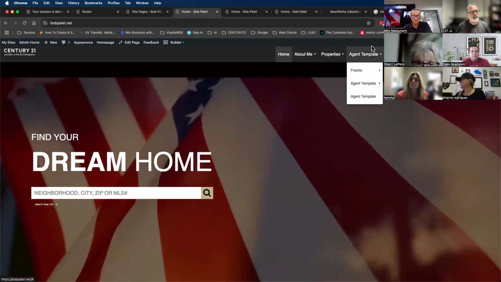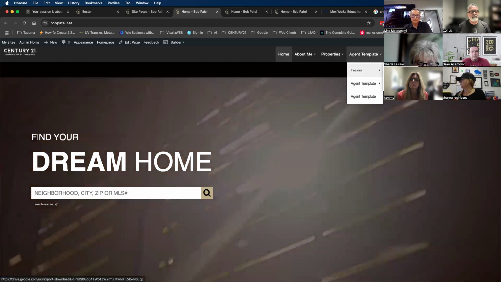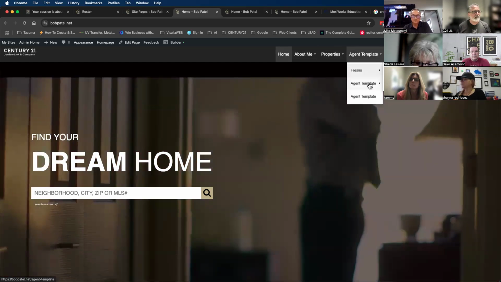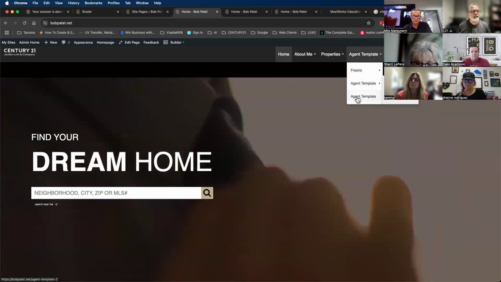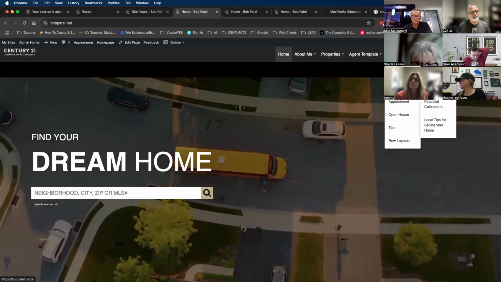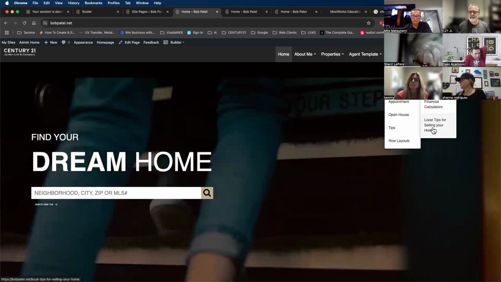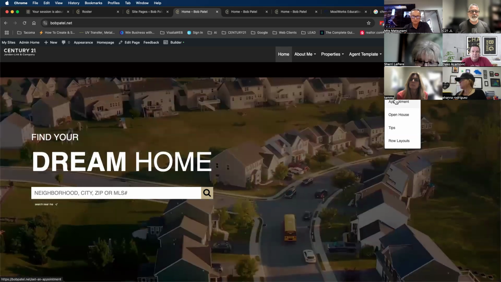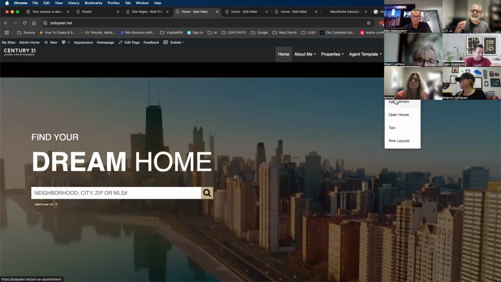So like in here, I got agent templates. It says Fresno. Here's the page. What it will look like is a link to our Fresno for my Fresno agents. And then agent template, template link, etc. So you create it that way. Buyers, buying and selling, and here's tips. So you're organizing. If somebody's doing an open house, they go here. Do you want to set an appointment? Go here. So that kind of thing.